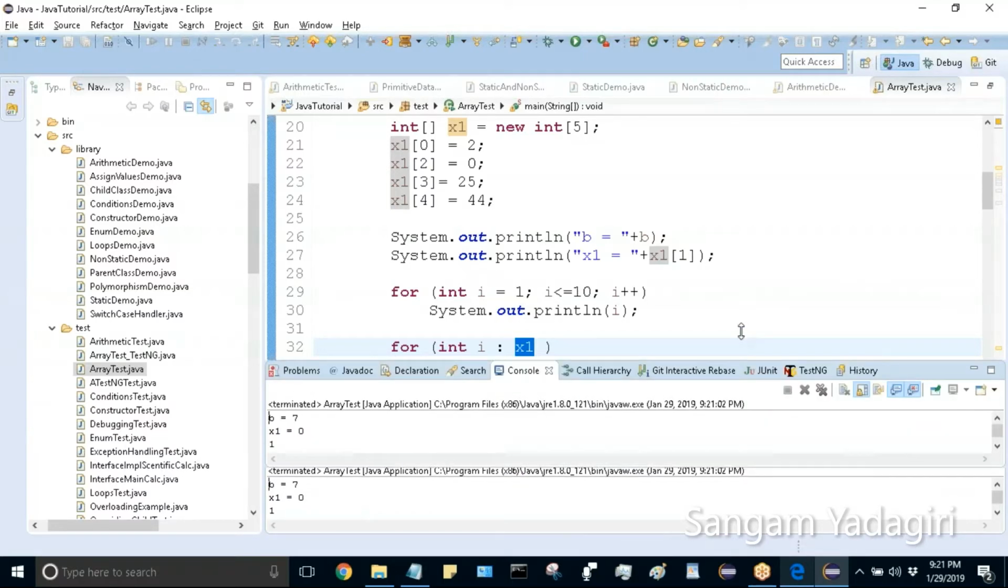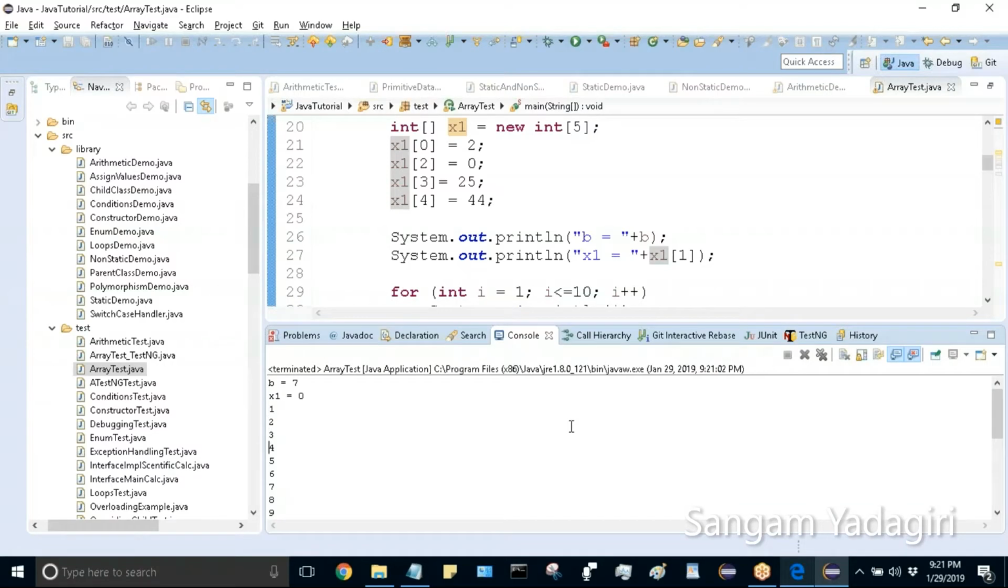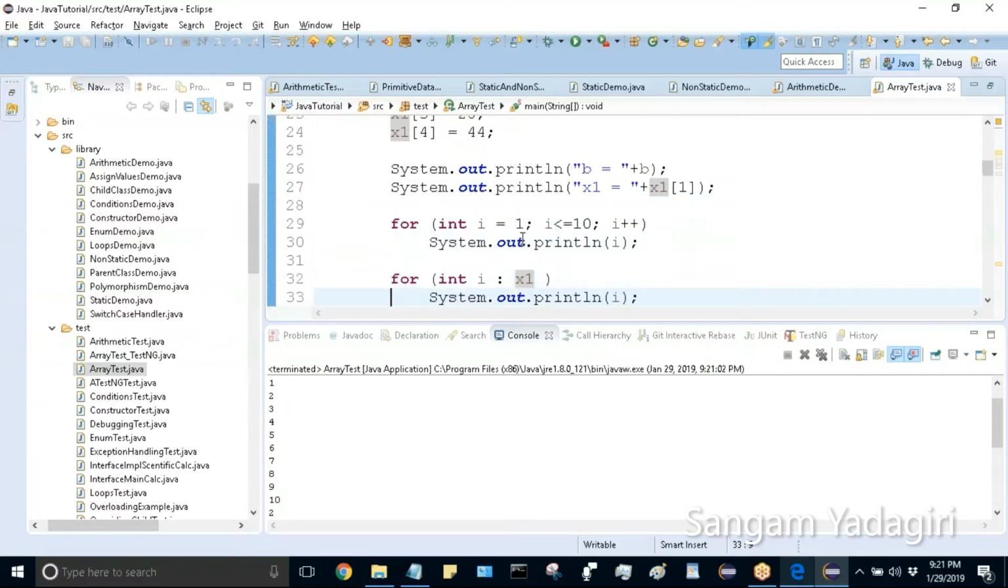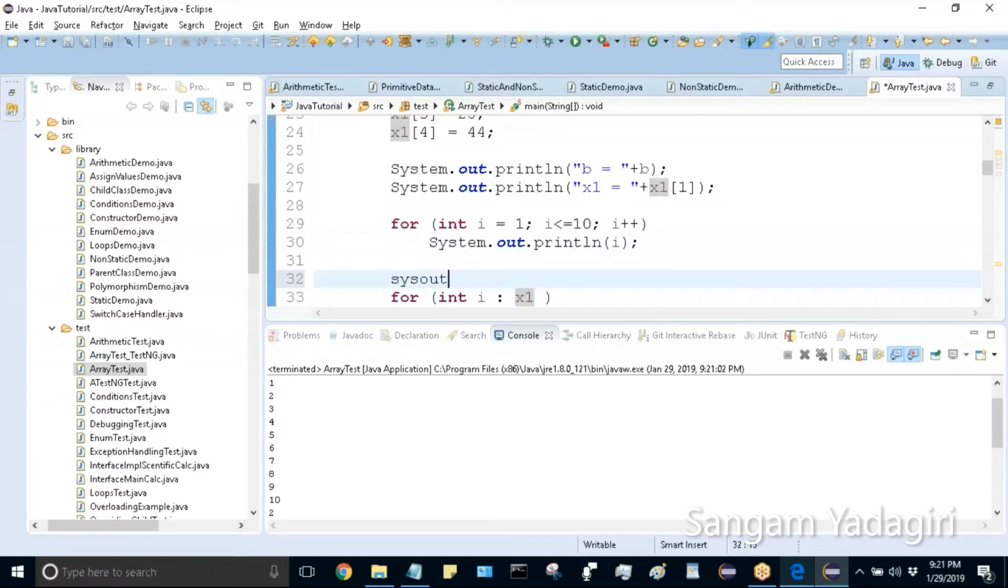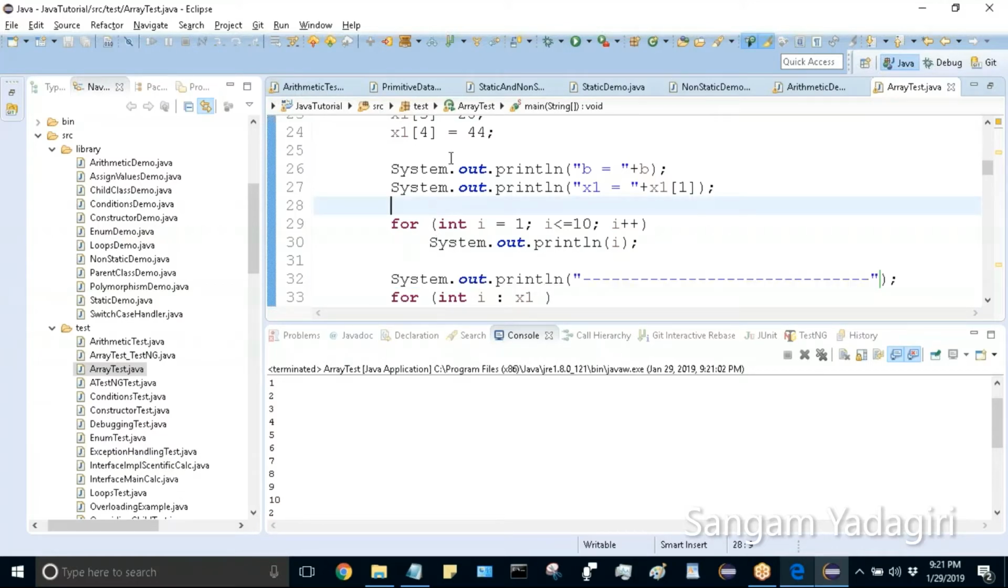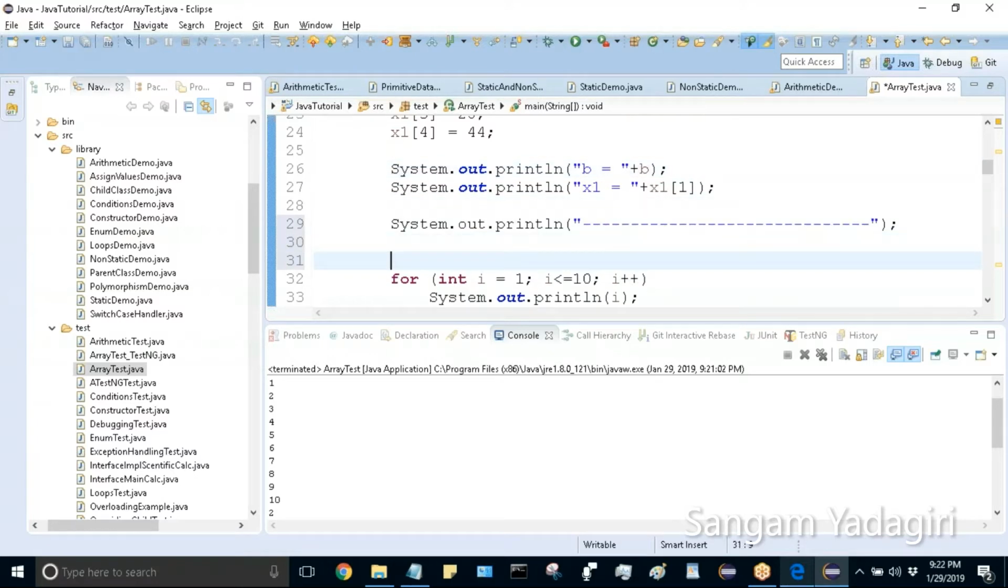Let me bring it up again. So 1 2 3 4 5 6 7 8 9 10 are for the first for loop. I did not differentiate, so don't worry. Just to differentiate between these two, I'll put a separator so that you can understand this. We will also put this separator here or here. Yeah, this is the first. Okay, here. Let's run it again.